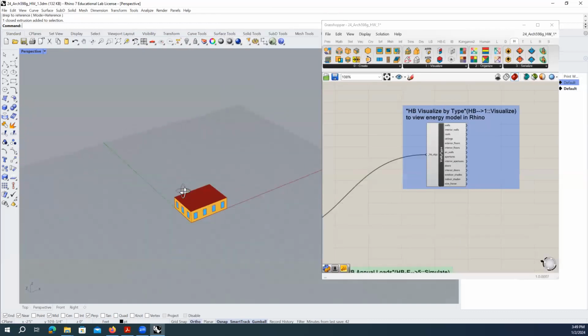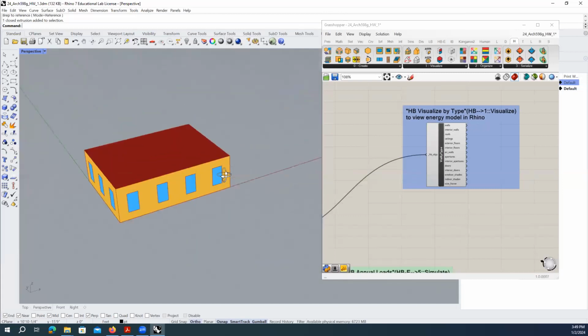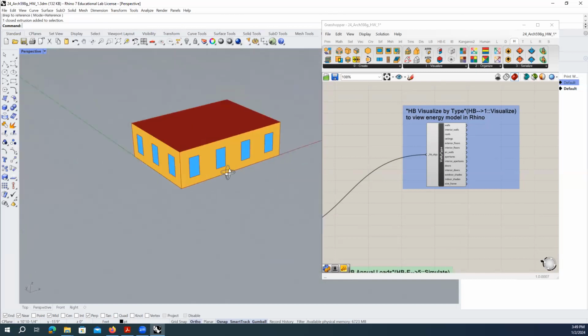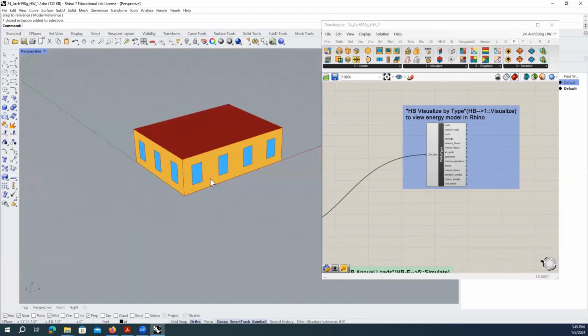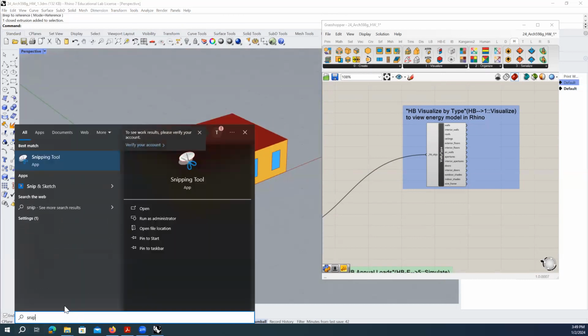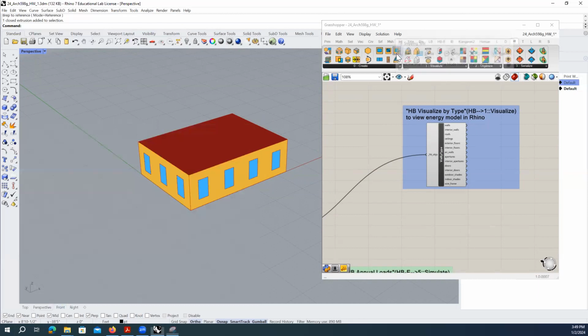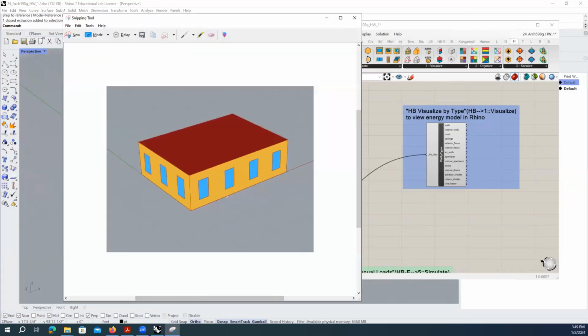So in your deliverable, I want you to navigate in this perspective view. You can rotate by holding down the right click and zoom in and out by scrolling, and take a screenshot of this and paste it in your deliverable. This is your little energy model of the home that you are going to be modeling.